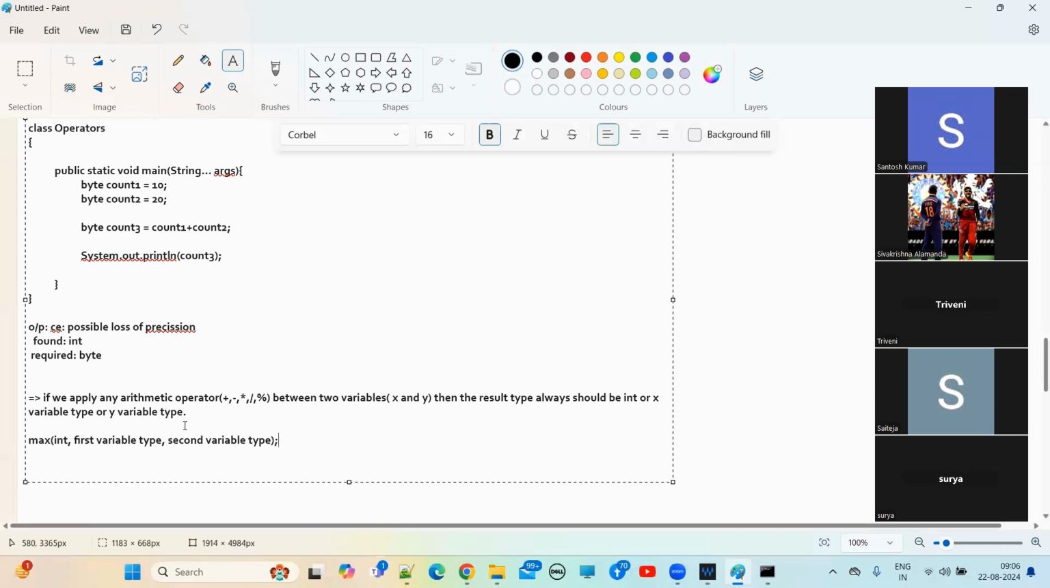X variable type or Y variable type, max. So if we apply any arithmetic operator between two variables, the result type is always the max of int type, first variable type, or second variable type. So what does maximum mean here? Let me discuss. Byte count1 is equal to 10, byte count2 is equal to 20, guys. What is the first variable? Count1. What is the second variable? Count2. What is the first variable type? Byte. What is the second variable type? Byte.